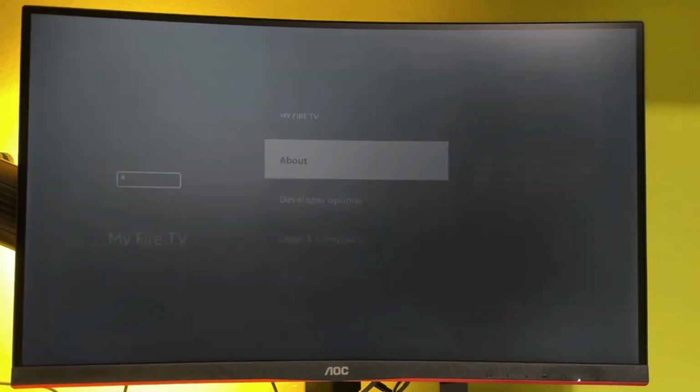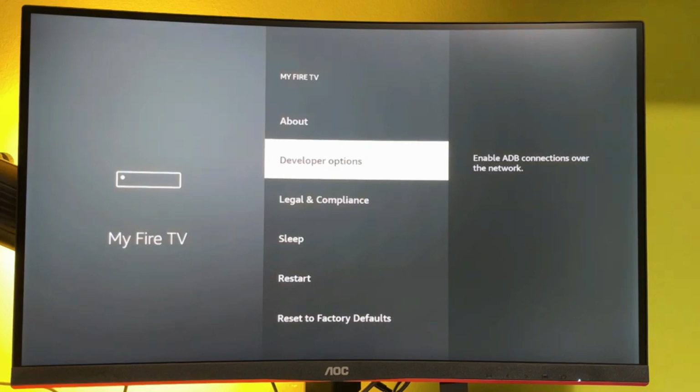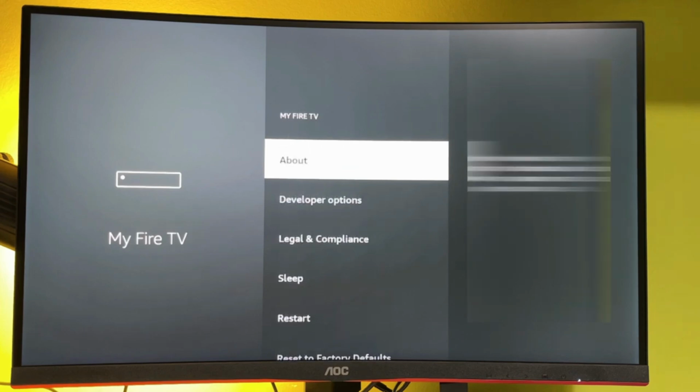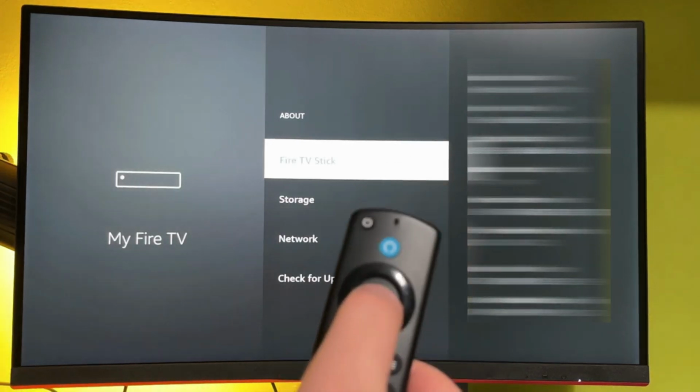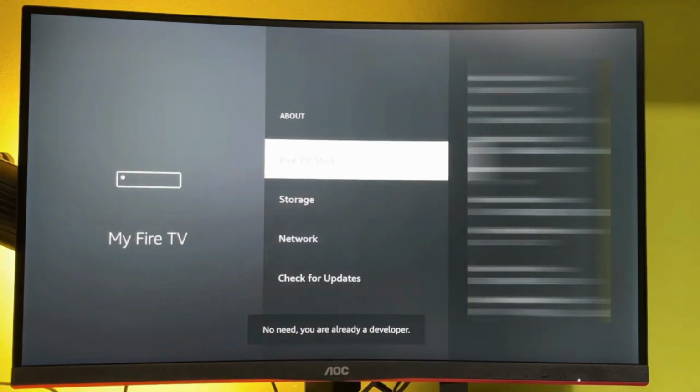There you select My Fire TV. And as you can see, I already have the developer options here. But in case you do not see that option, firstly go to About. Then you need to select Fire TV Stick option and click on your select button 4-7 times. As you can see at the bottom, it says no need, you are already a developer in my case. In your case, it's going to say that you have become a developer now.